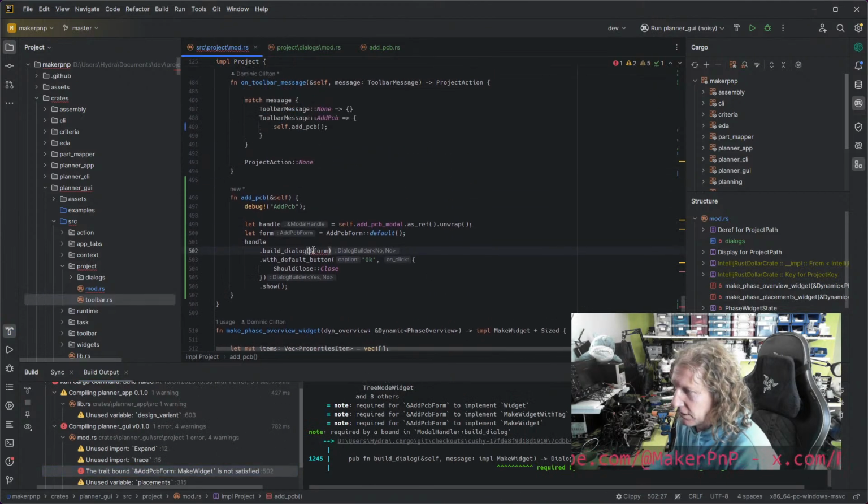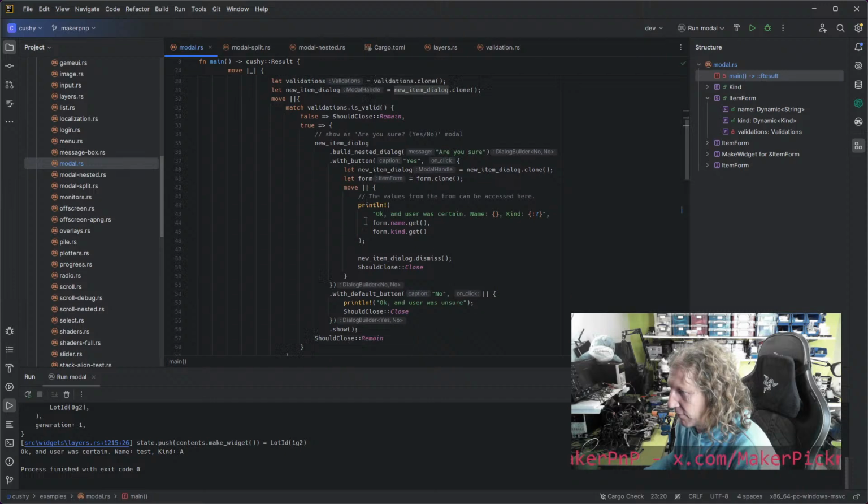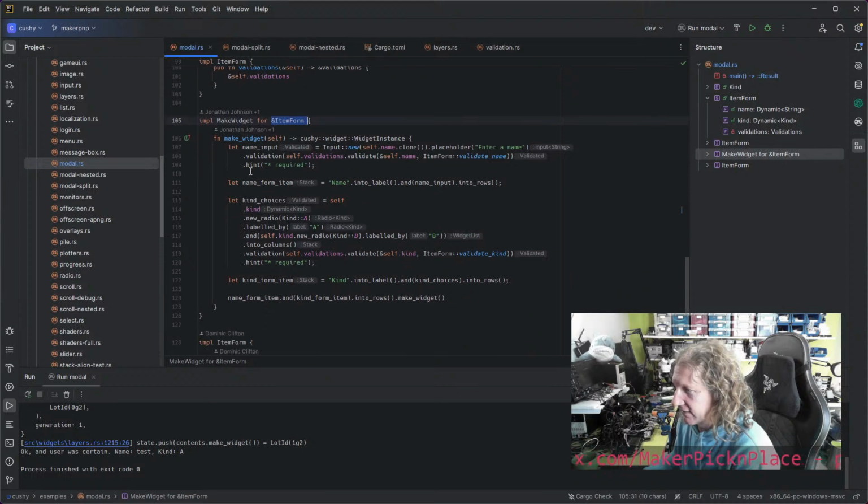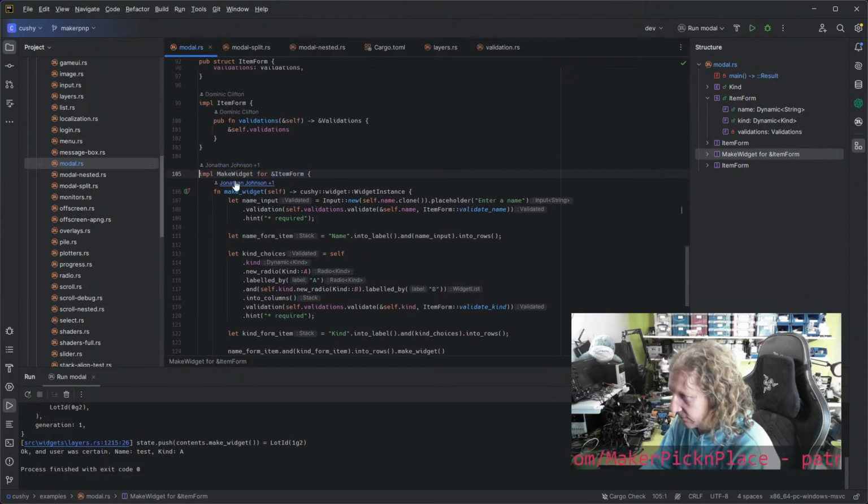Right. So we don't have a make widget thing on there. So if we remember from our example, we've got a implement make widget for a reference of one of these things. So we need to do the same as this.